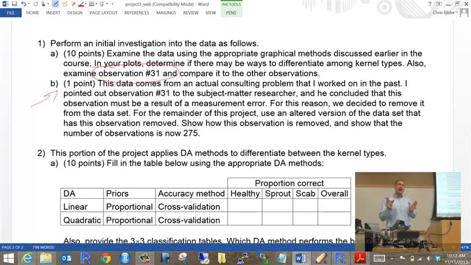And I showed some of these plots that I generated to the subject matter researcher. I think he was in the Department of Grain Science. And he said, okay, that can't be right. That must be due to measurement error. And so because of that, we threw that observation out of the data set and continued with the analysis.